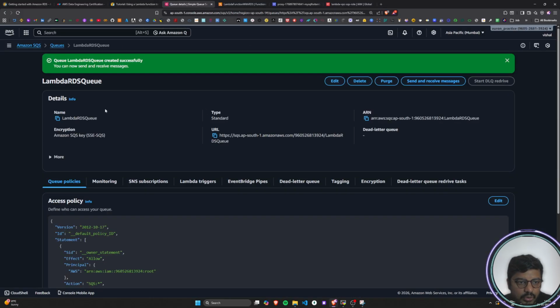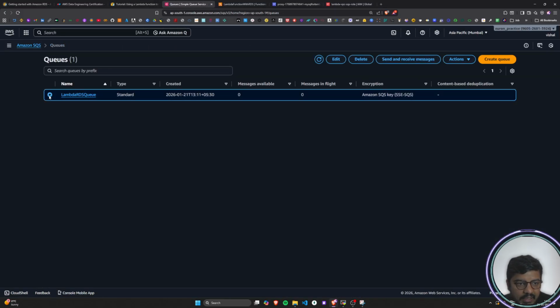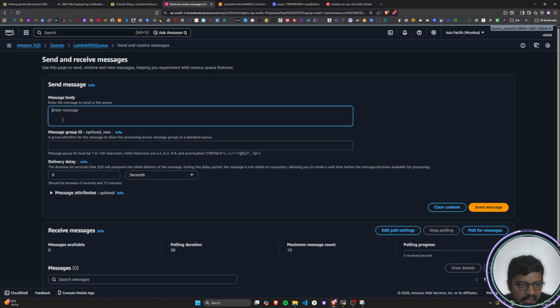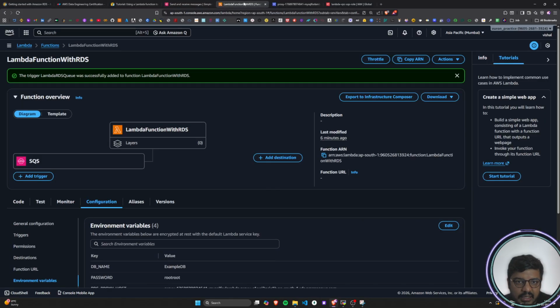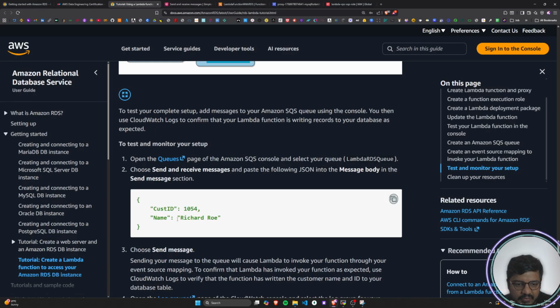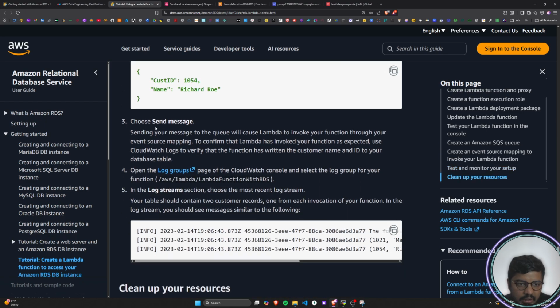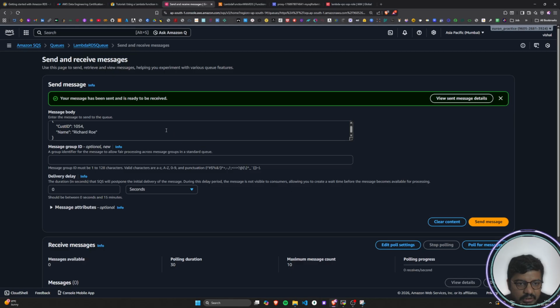Okay, so I will have to go to queues. I will select my queue and here I will have to select this send and receive message. And here in the message body, I will be pasting this particular value, that is customer ID is this and name is this. So let me paste it here. Choose send message. So I will click on send message. You can see your message has been sent and is ready to be delivered.